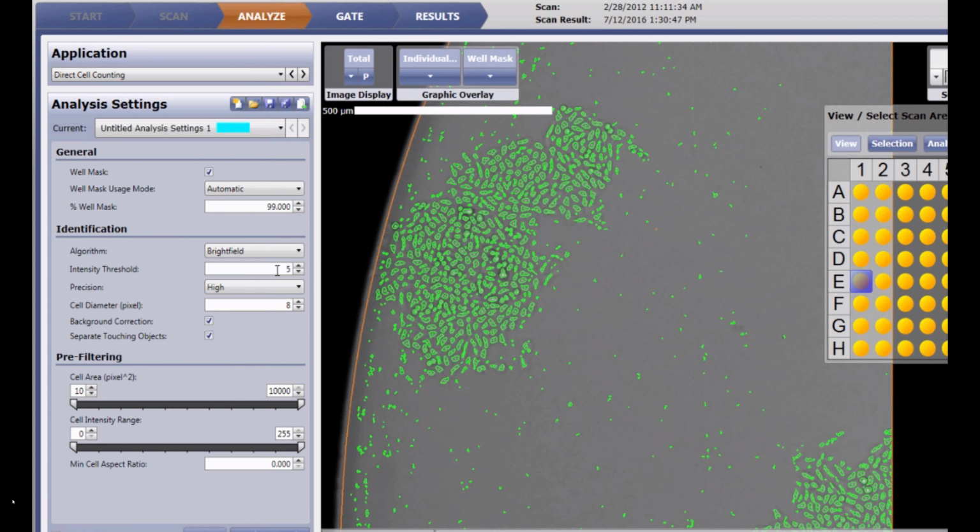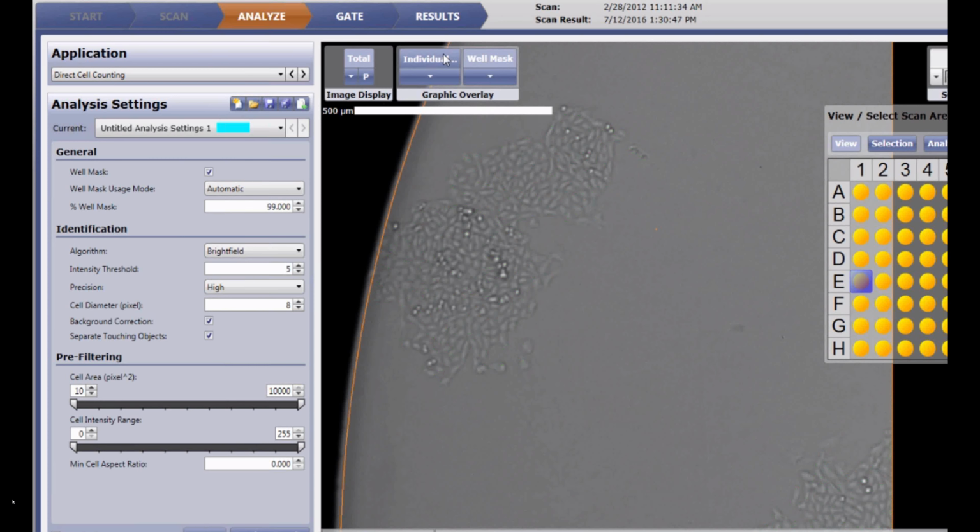So for adherent cells, I would probably use on average around the 5 value for intensity threshold. In a minute, I'll show you the suspension cell line. I would probably use a higher value like 15, as you saw in the beginning. So for adherent cells, I typically am around 5 to 3, depending on how flat the cells are.